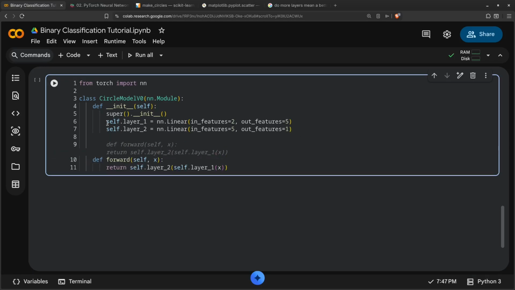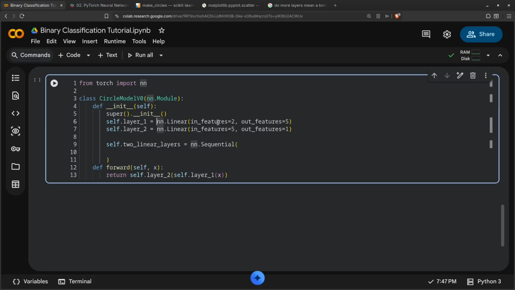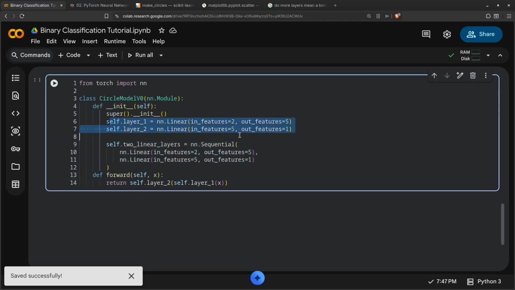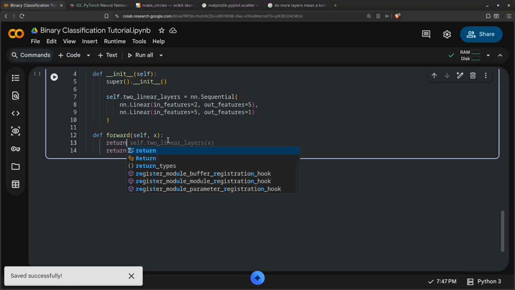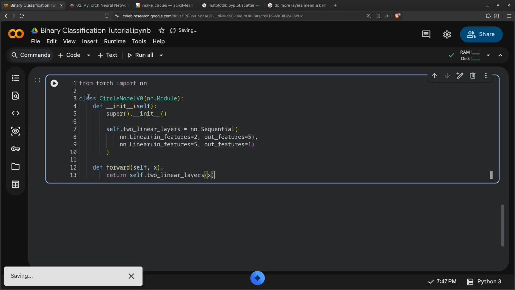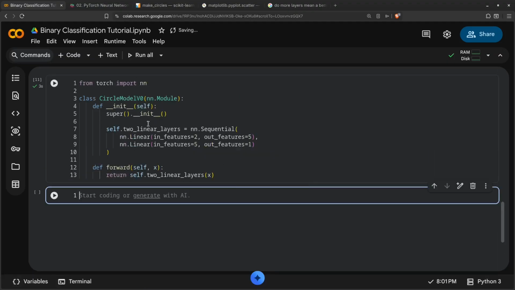As a matter of fact, it's better to refactor our code a little bit. Instead of manually declaring layer 1 and layer 2, we can do self.two_linear_layers equals nn.Sequential, and then here we can define our layers. It's basically the same thing. So I just copy this here, comma, and copy this. That's it. Basically this and these 2 lines are the same thing. So I'll remove this. And then for my forward function, instead of this code, I go return self.two_linear_layers and then just pass x. That's it. I remove this line and let's run it. Okay, so no error so far. Now let's create an instance of our circle model.